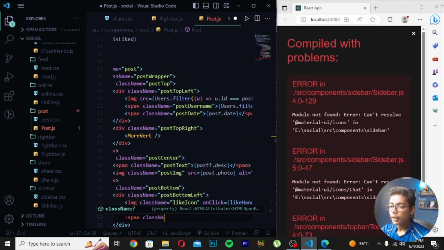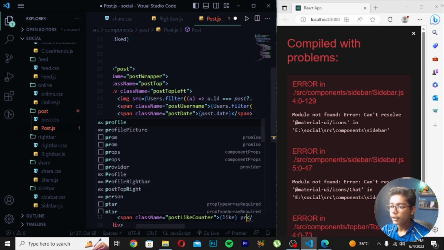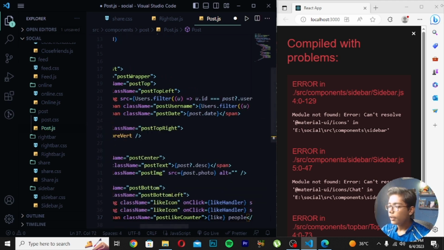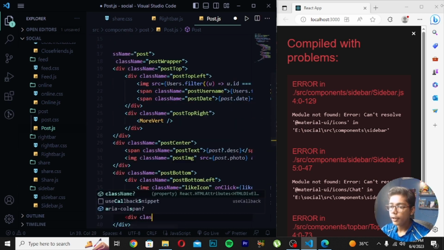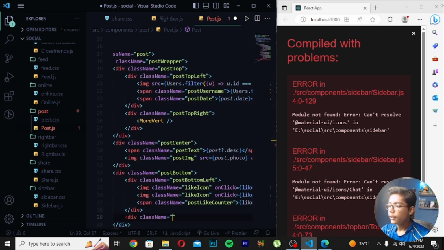Write here span class name, and write here post like counter, and then you have to now just write this tag and write here like this, and write here people, and you have to now write here like it. Then after writing this you have to write here div class name here like this, and then write here post bottom. So here I will be writing right.